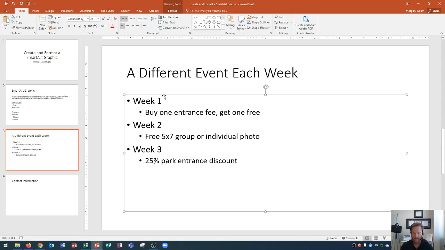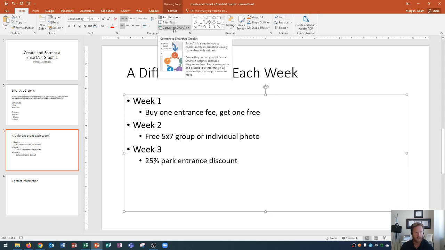All right, so now that we have that selected, we are going to convert this to a SmartArt graphic. Now, SmartArt graphics can be found in a couple different places, but when I'm converting a bulleted list to a SmartArt graphic, I typically like to stay within the Home tab. So you'll see that I'm in the Home tab up here at the top. Now I go to the paragraph group, and you'll see this command right here, convert to SmartArt graphic.